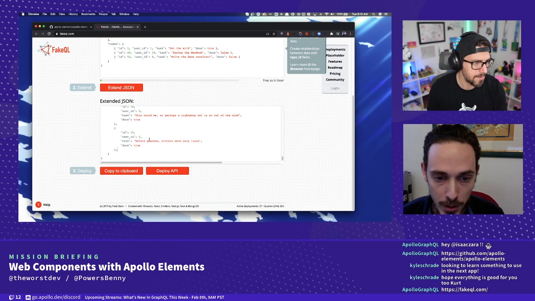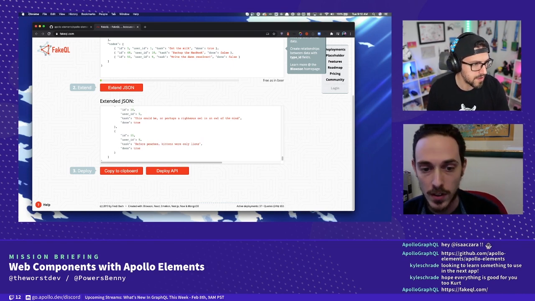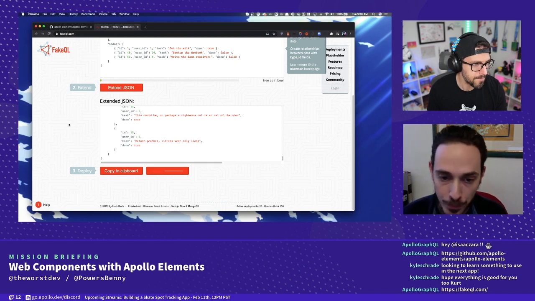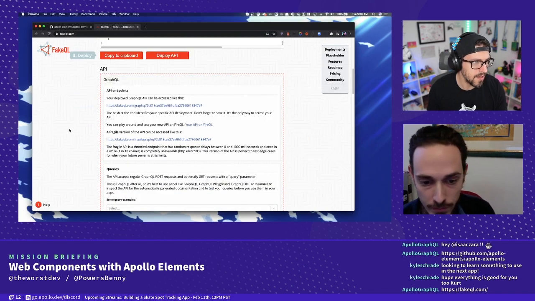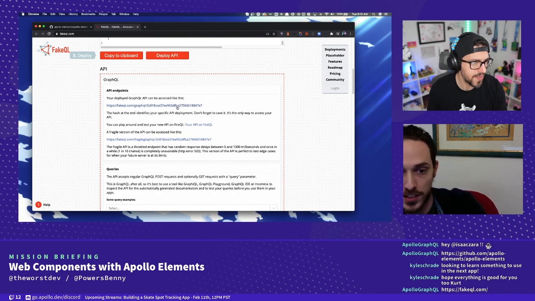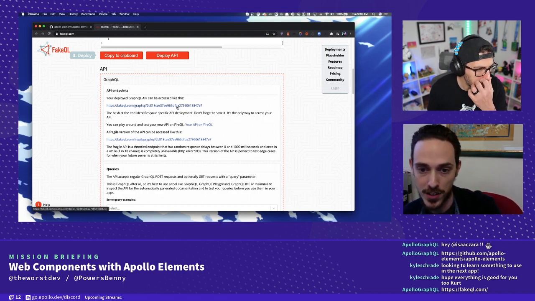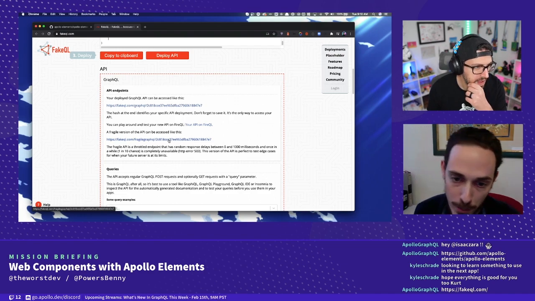There we go. Grab that trailing comment. Oh, yeah. Boop. There we go. Good catch. Cool, yeah. So if you hit the deploy API. Look at that. So now you have this endpoint over there, and there's a little sort of GraphQL playground as the next link down, your API on FireQL.